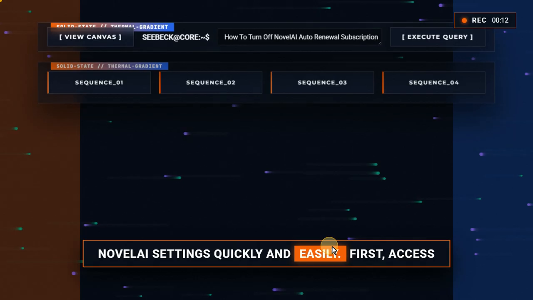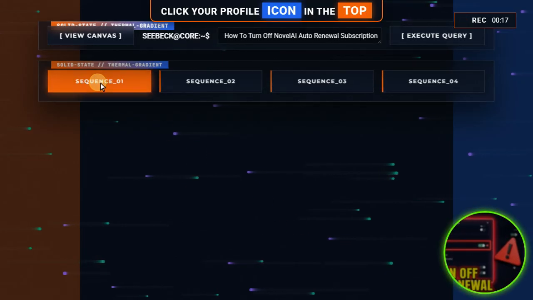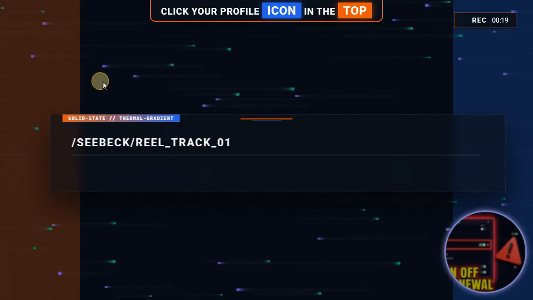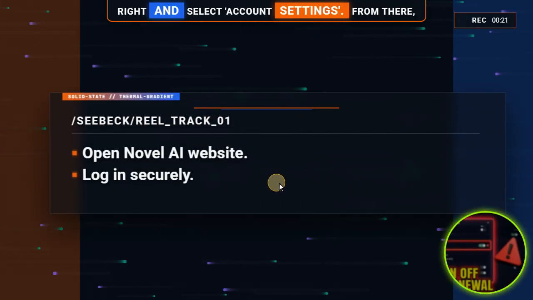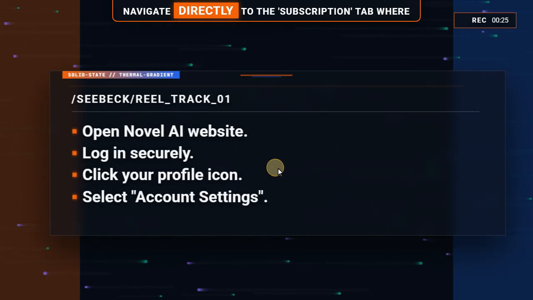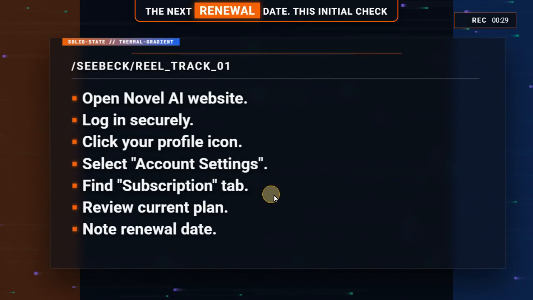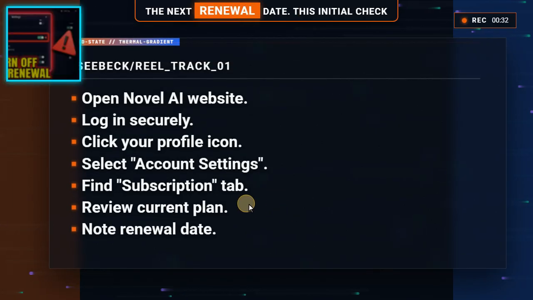First, access the NovelAI website, log in securely, then click your profile icon in the top right and select Account Settings. From there, navigate directly to the Subscription tab, where you'll see your current plan details and the next renewal date. This initial check confirms your active status.